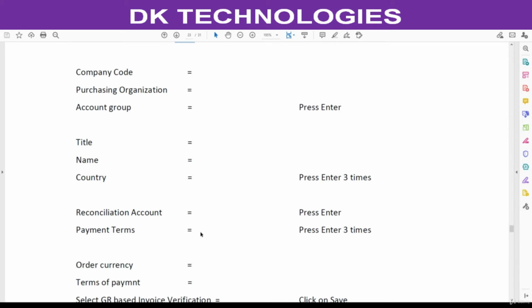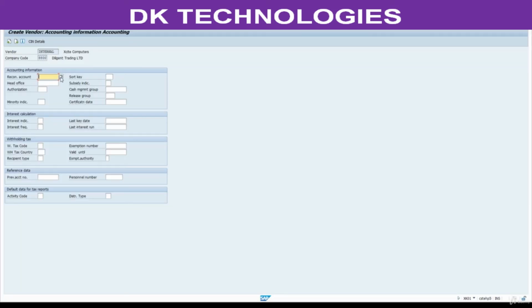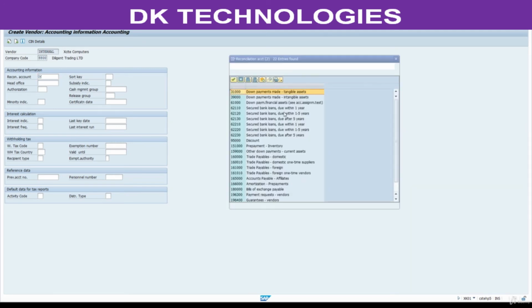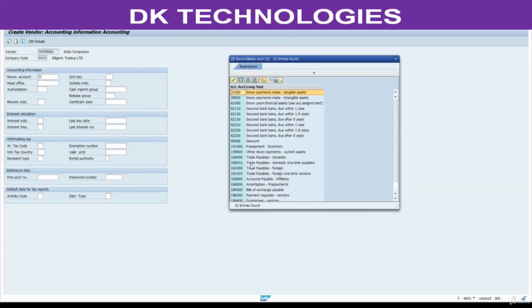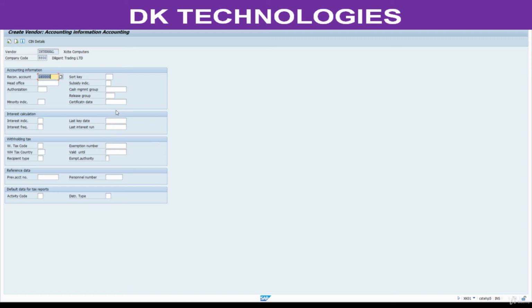Next is the reconciliation account. Press F4. Select the reconciliation account here. See, trade payables domestic. You can select any. Here I am selecting this one. Creation of the reconciliation account is the job of the FICO consultant. We are not responsible for this one. Press enter.